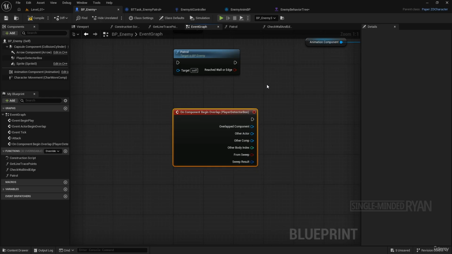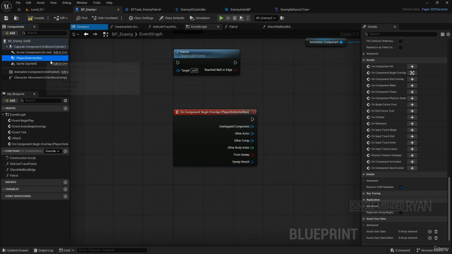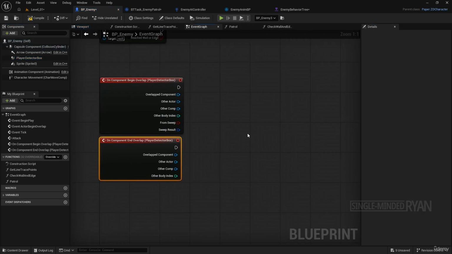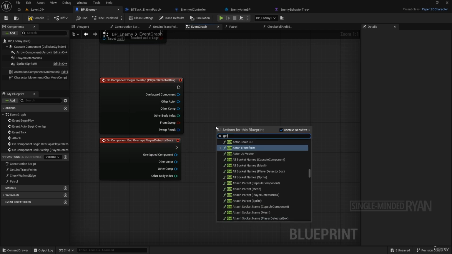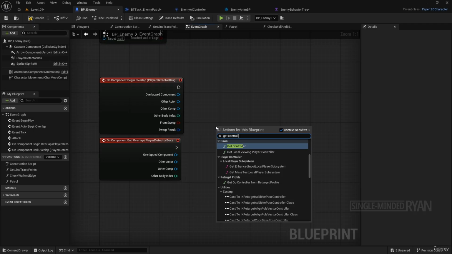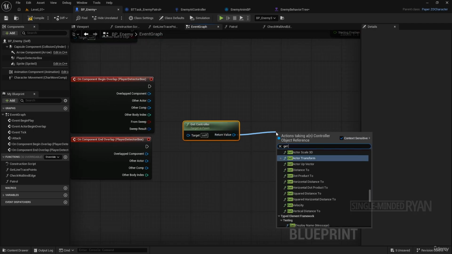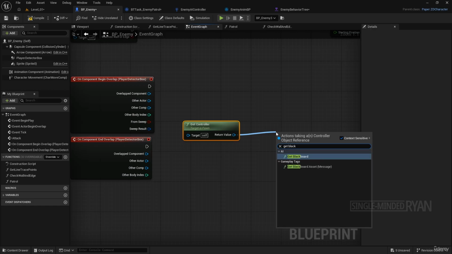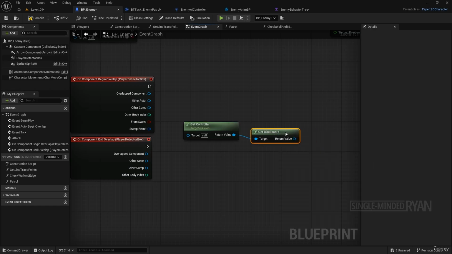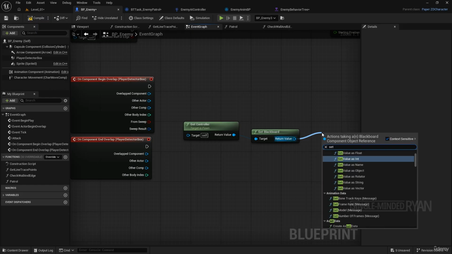We also want to add another event. This is for when the player leaves the area of the box. So let's add this onComponent end overlap event. Alright, next we need the blackboard. We can get it from the controller of the enemy. So let's call the getController function. Then we call the getBlackboard function on it. To update the target player, we can call the setValueAsObject function on the blackboard.